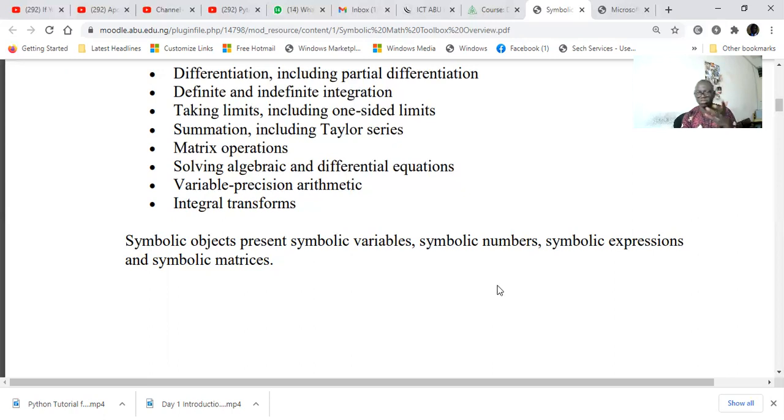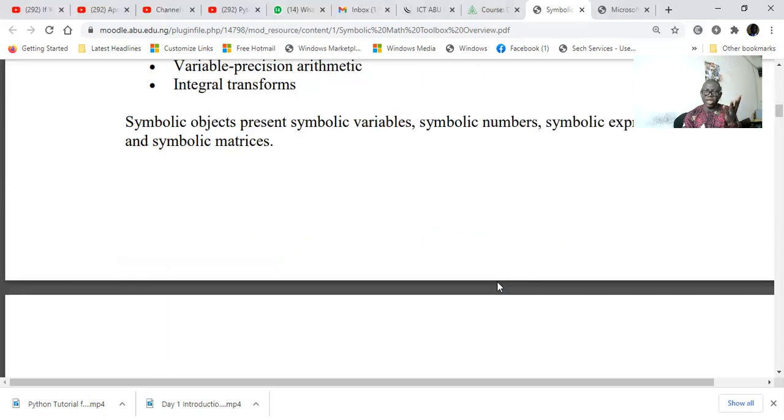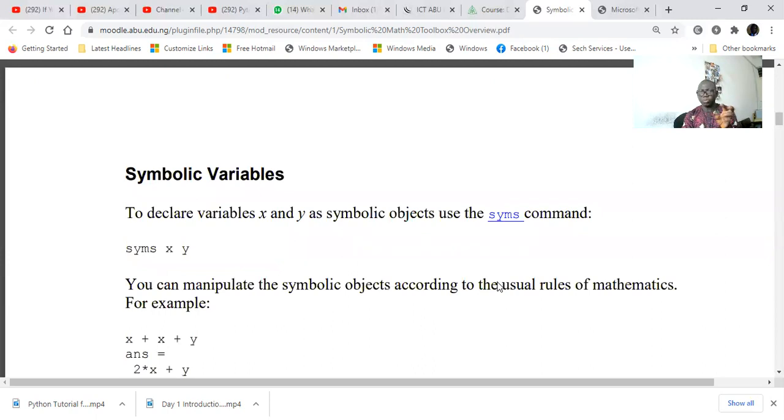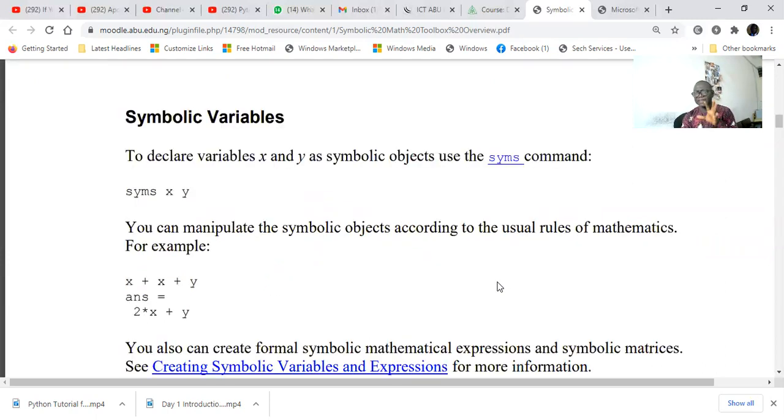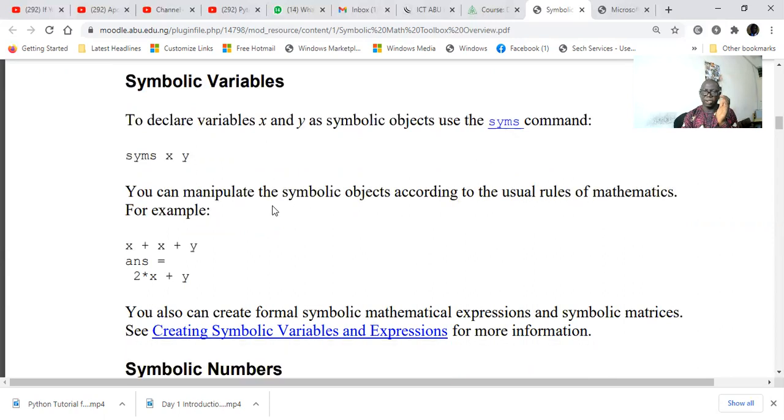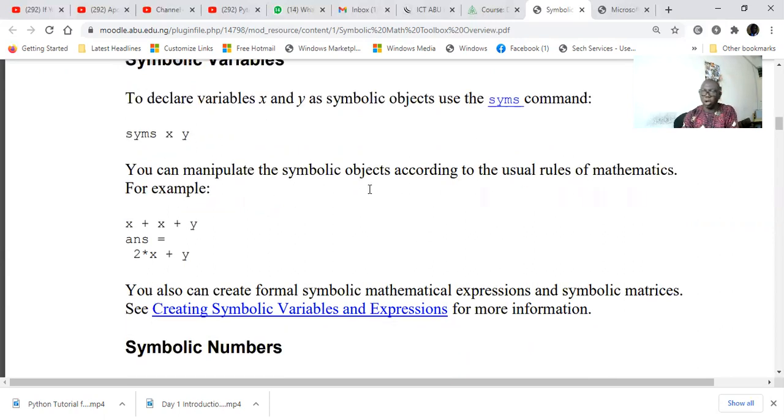So, symbolic expressions, symbolic matrices. Now let's look at symbolic variables. To declare variables x and y as symbolic objects, you have to use the command syms. Okay, syms x y. Then you can manipulate the symbolic object according to the usual rules of mathematics. For example, x plus y.